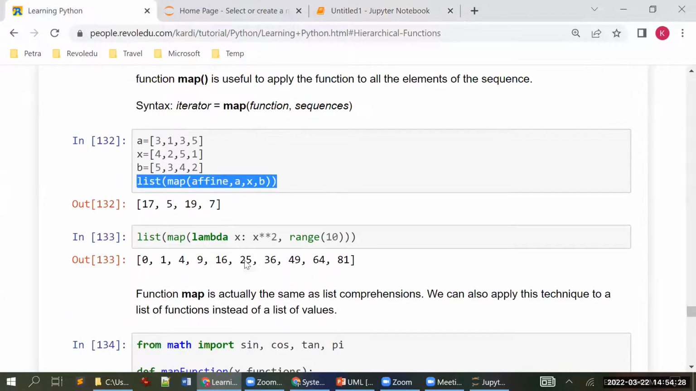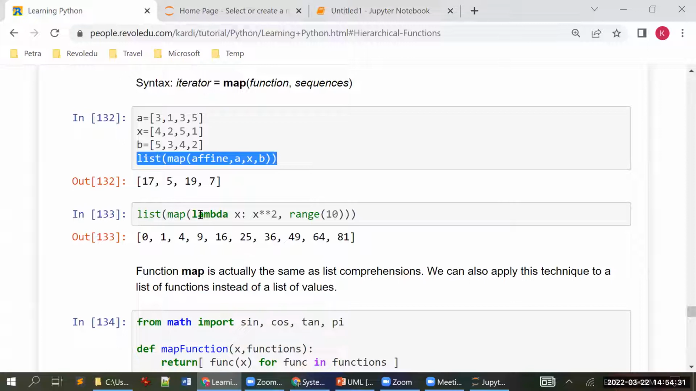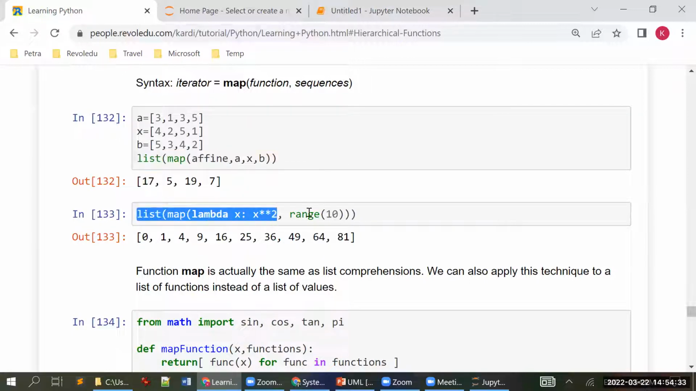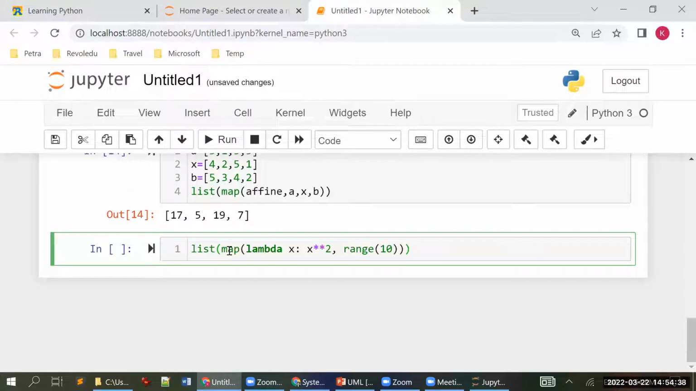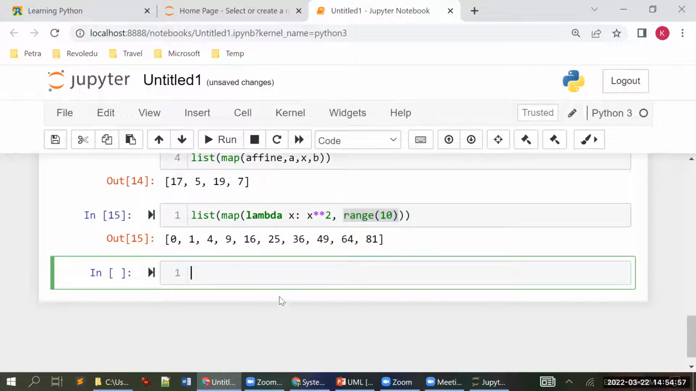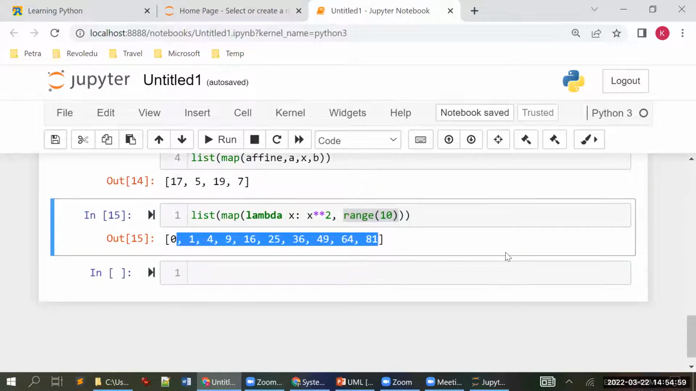Another example here of the mapping. Say you have a lambda function of this one. This is a lambda function of x squared, right? And then now you have a sequence of 0 to 9. Now you want to calculate the square of 0 to 9. So you get that. Is this clear or not?